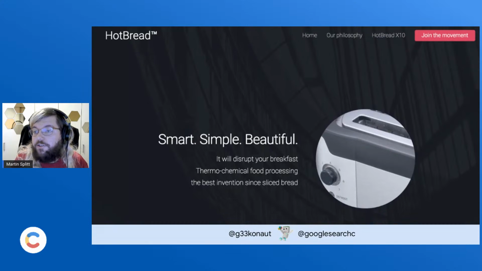And then the call to action is join the movement. But I'm pretty happy with my religion. Thanks, but no thanks. I'd rather not join a movement. I just want to learn more about toasters. So the design is fantastic. The technology is fantastic. But what is with this content? This page does not tell me what the hell this is about.